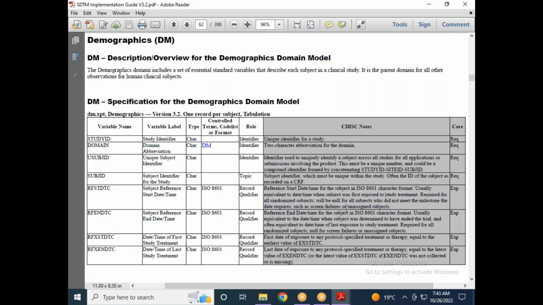You can see here, such as screen failures or unassigned subjects. For unassigned subjects also, the subject has passed screening, but I did not assign a treatment to the subject. In that case, the start date will be blank. If treatment is not assigned, how will he take the treatment, right? So it is blank. So it is an expected variable.